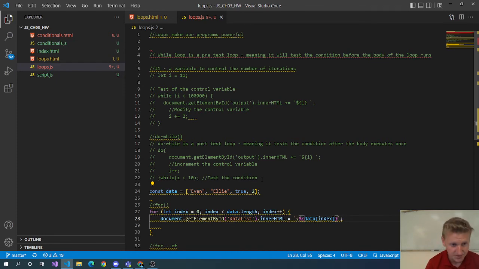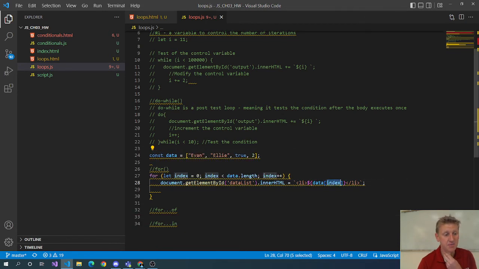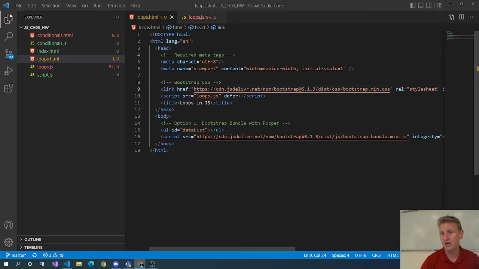But we're going to put this inside of an LI, so each one of these is a list item. So what's data subindex? Well, index is 0. What's data sub 0? That's my name. And then index goes to 1, and it prints out data sub 1. What's sub 1? That's Ellie's name. And then index goes to 2. And what's at 2? That's the value true, right? And so each one of those should go inside of an LI.